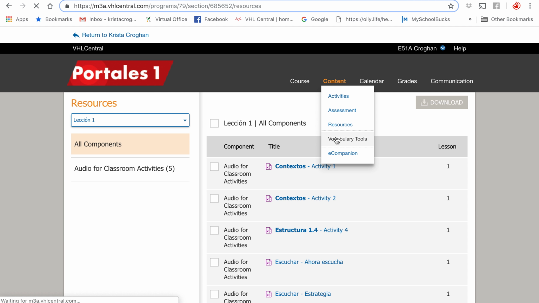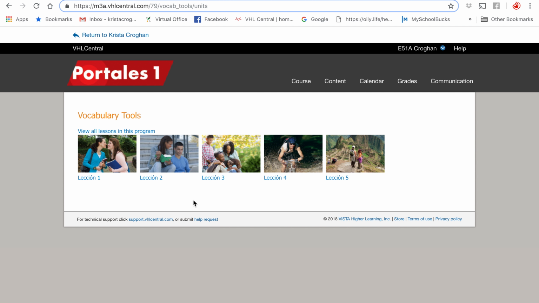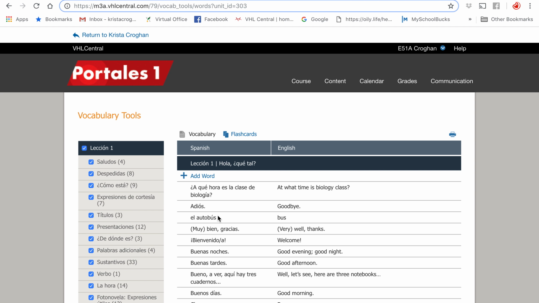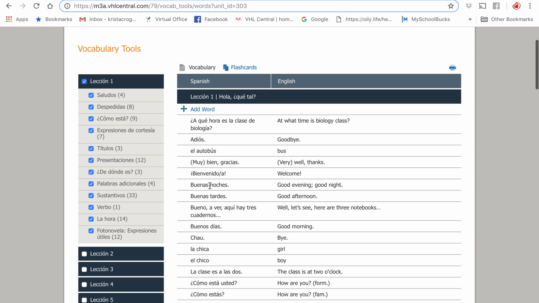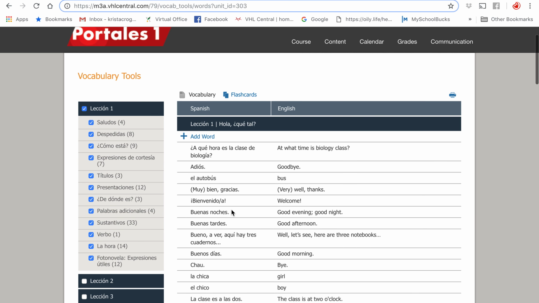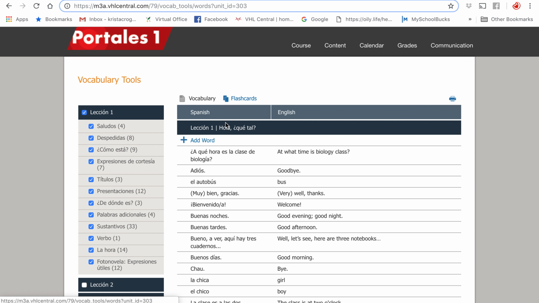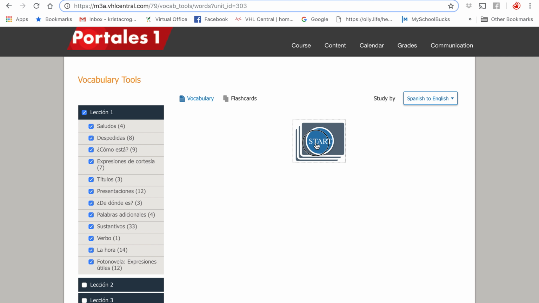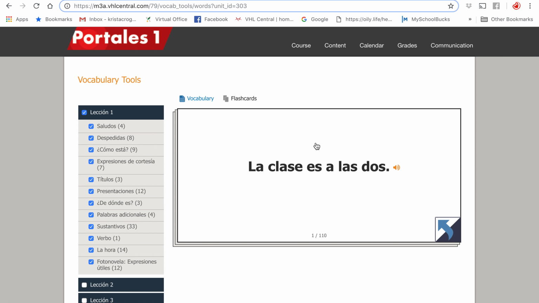Vocabulary tools is going to be some vocabulary type of tools, obviously. So this is just going to go through all of the vocabulary that's learned in this particular chapter. And what's nice is you can even add your own words if you would like to. So you would give what it means in Spanish and then put what it is in English and then hit save. So that's a really nice feature. You can also take this into flashcards. La clase es a las 2.